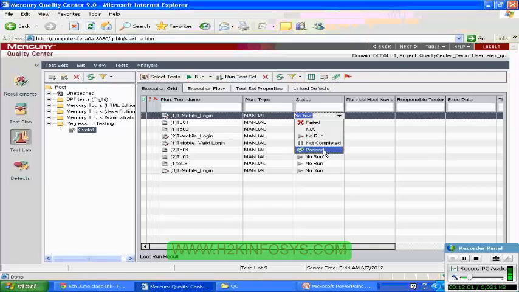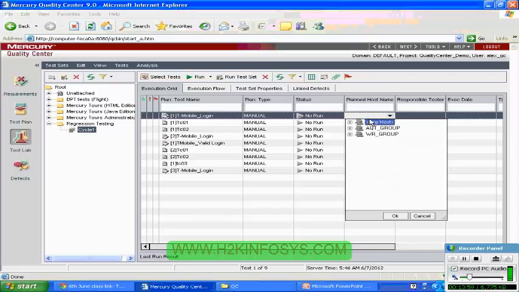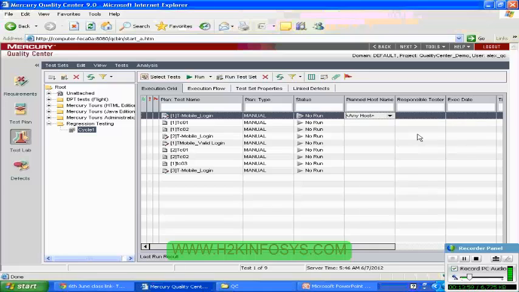If you execute the test case and all the steps are passed, then the status will be passed. This is not required for manual testing. If it is automation testing, if you're running scripts through QTP, then the planned host name is required, because this is nothing but your machine name where you are executing your script. Or if you have lab machines, you can mention the machine name here.